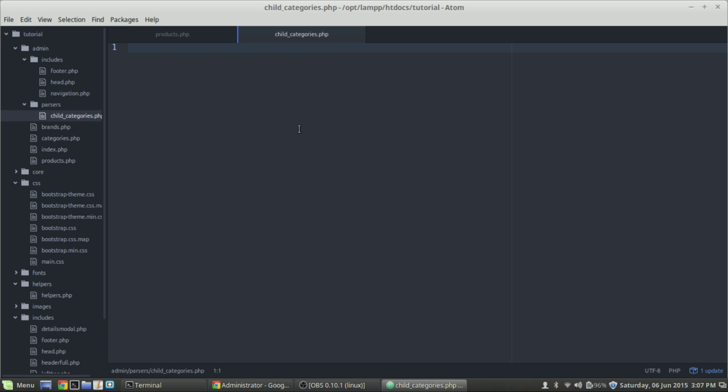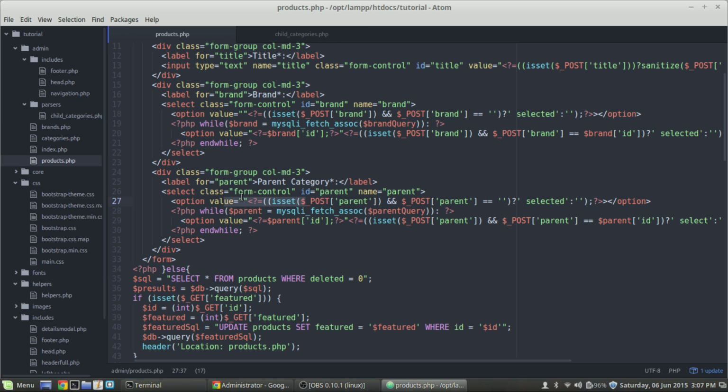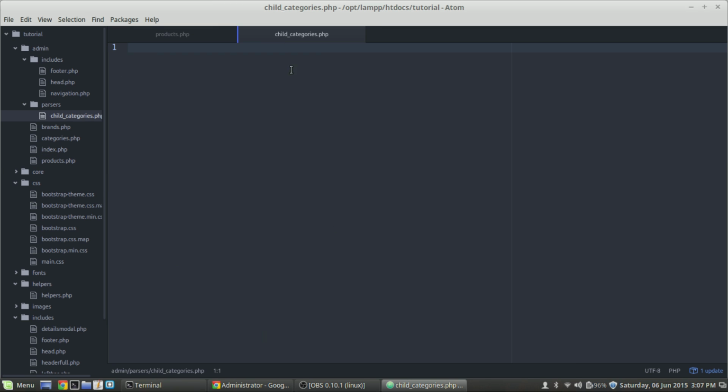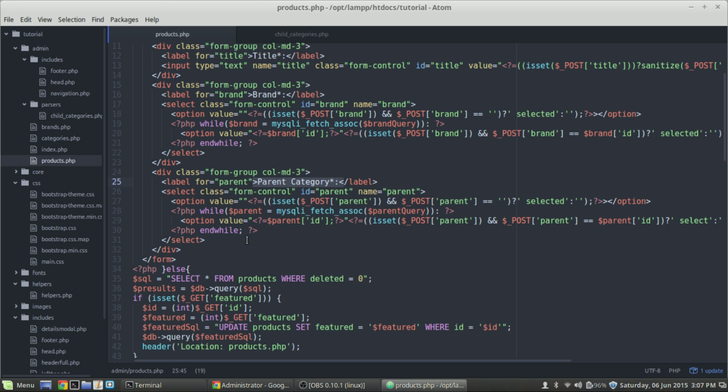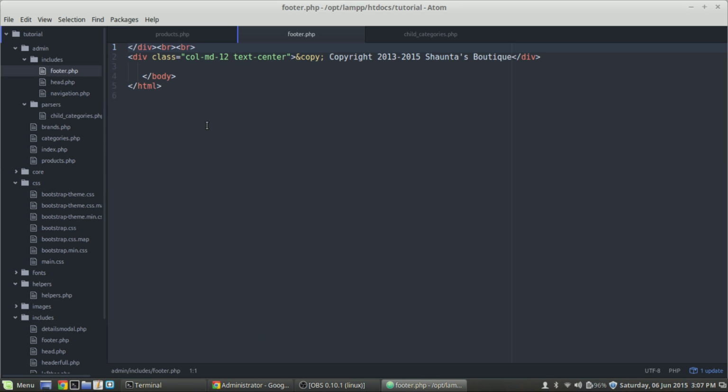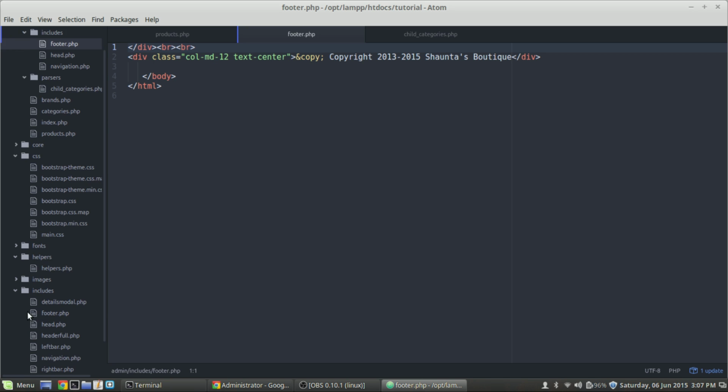Okay, so child underscore categories. And what this file is going to do is we're going to use an Ajax request. We're going to make a listener in the footer that says, hey, when someone selects something on this parent category, we're going to fire off an Ajax request to this file and return the options for the child category. Okay, so the other thing we're going to need to open is in our admin includes footer. Make sure it's your includes footer and not your admin footer and not your footer in the front end of your page.